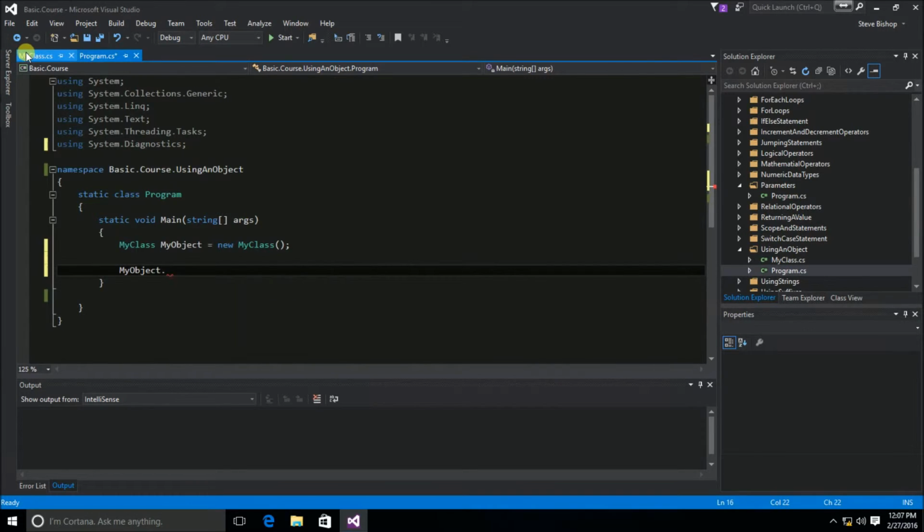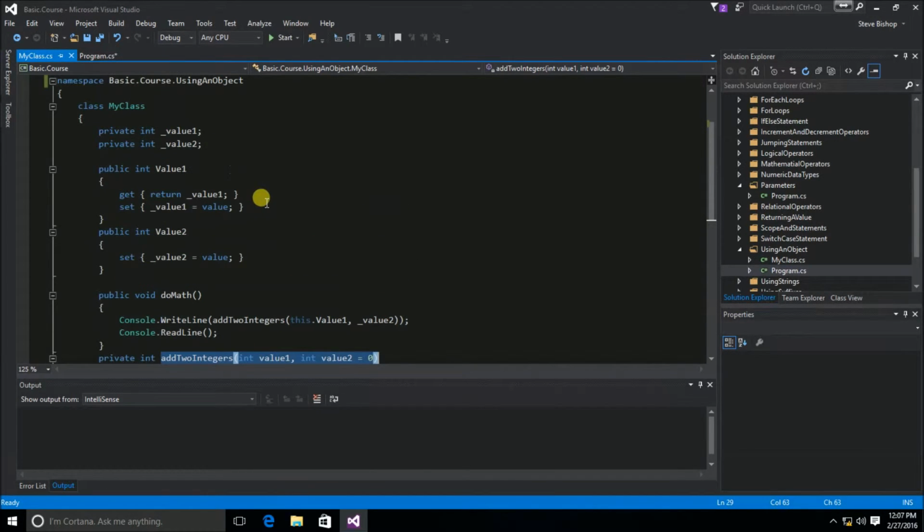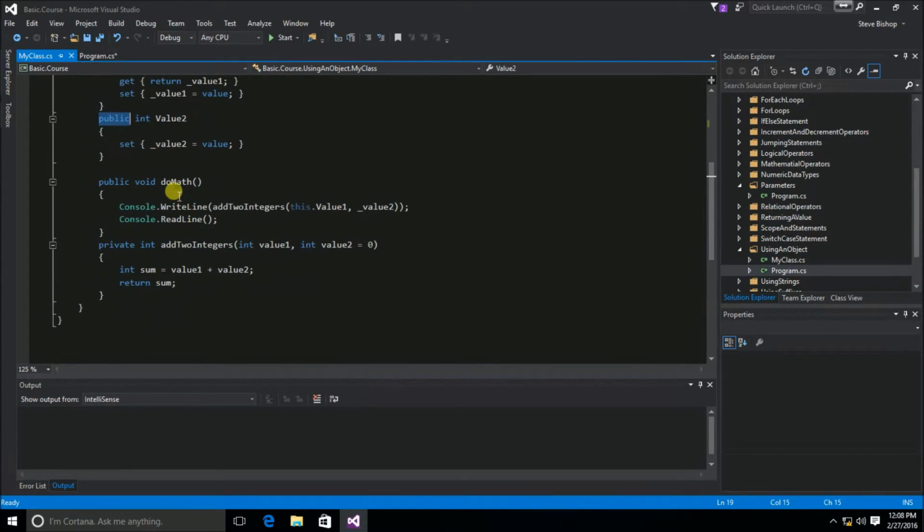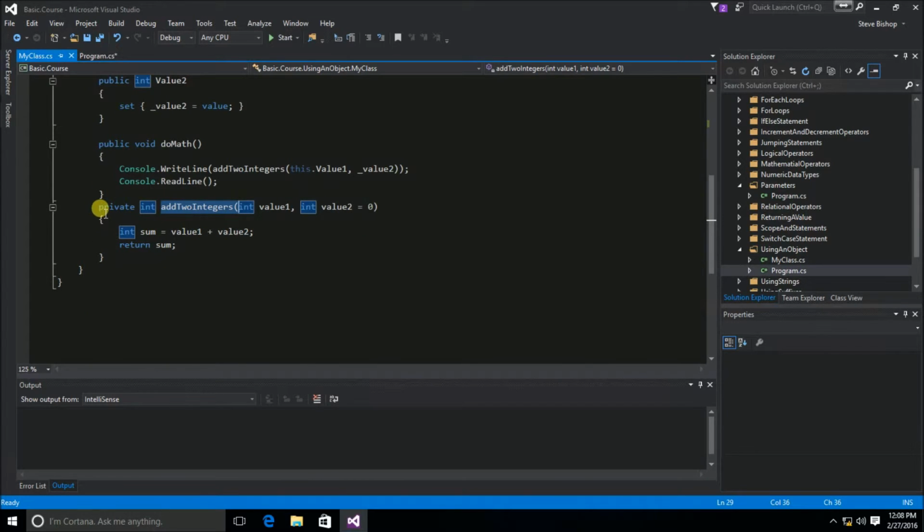And that's because if we go back to the MyClass class, the value1 property is marked public. The value2 property is marked public. The doMath method is marked public. However, the addToIntegers method is marked private.